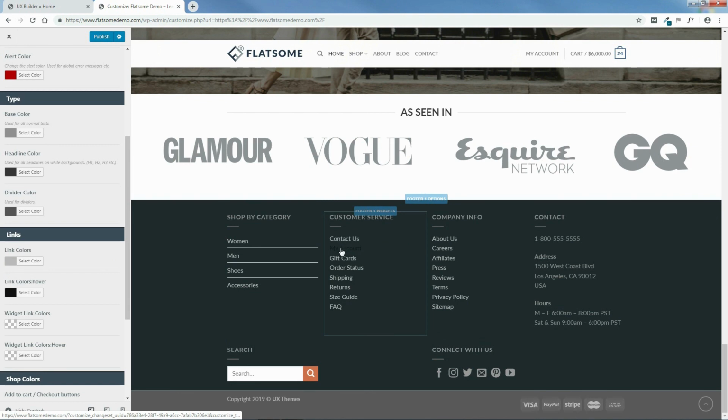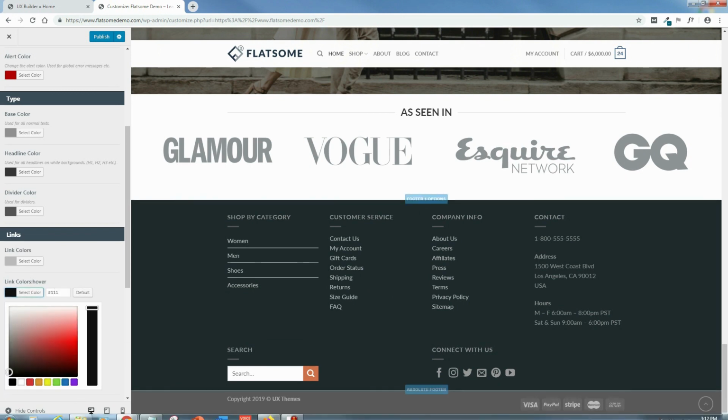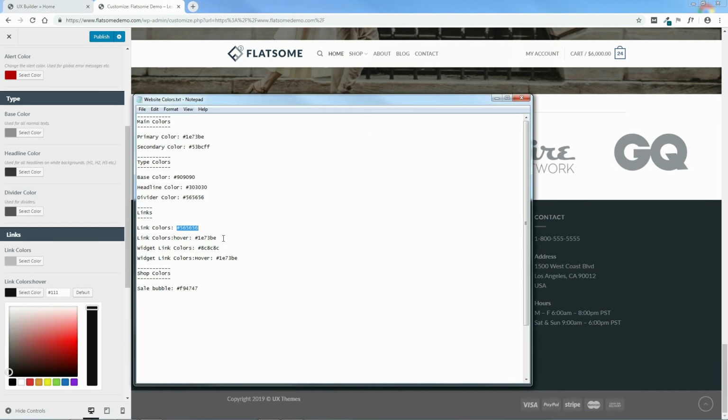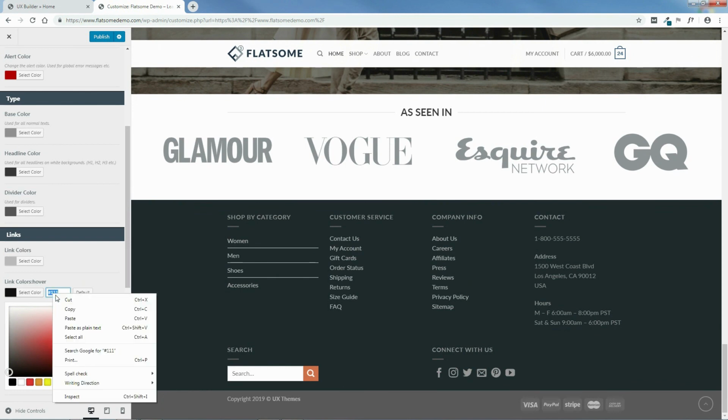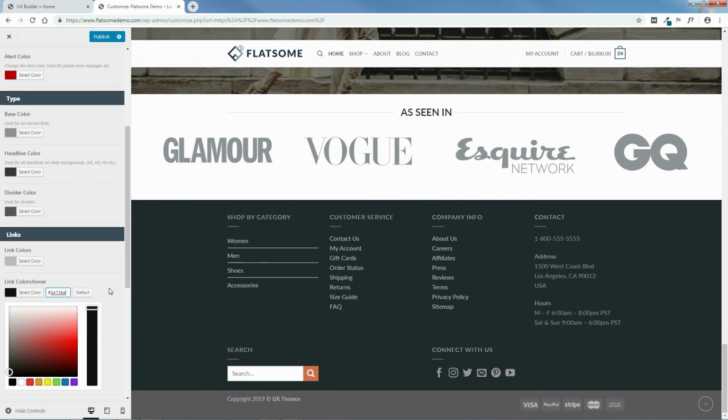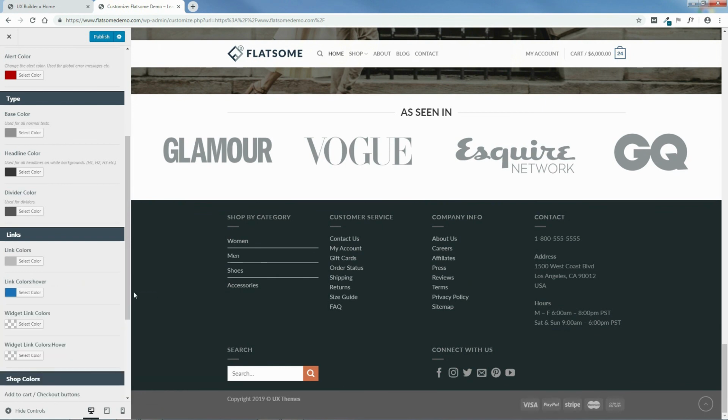Now we have the hover link color as well, which is right here. You can see it's set to black. So I'm going to go ahead and change that to a blue color, I believe. Let's see. There we go. Looks good.